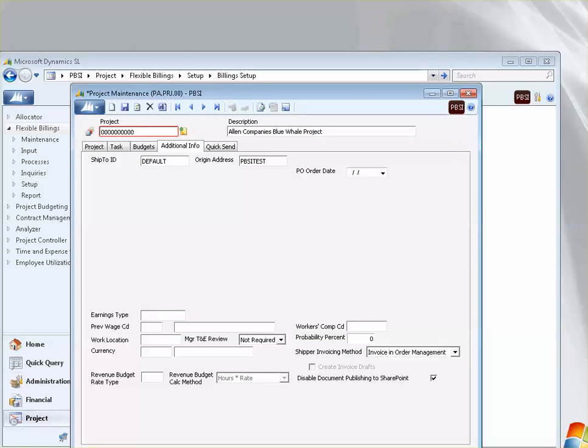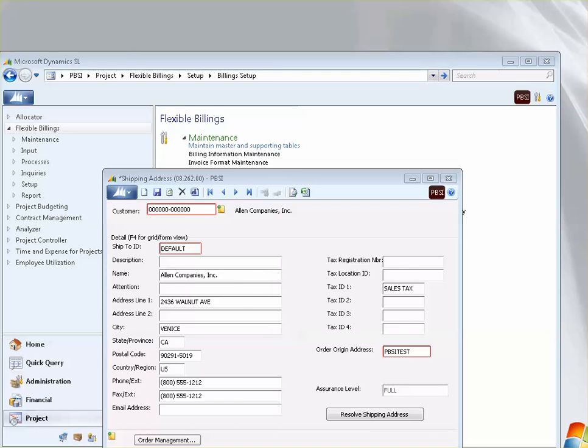Standard Dynamics SL includes a Ship To ID on the Additional Info tab of the Project Maintenance screen. The field has a PV lookup into the customer's shipping addresses shown in the Accounts Receivable Shipping Address screen. When you set up a shipping address, you will choose an Order Origin Address ID and then click on the Resolve Shipping Address button. PBSISTConnect will attempt to verify the address so that the correct sales tax rates will ultimately be used for goods or services that should be taxed at rates applicable to this address.